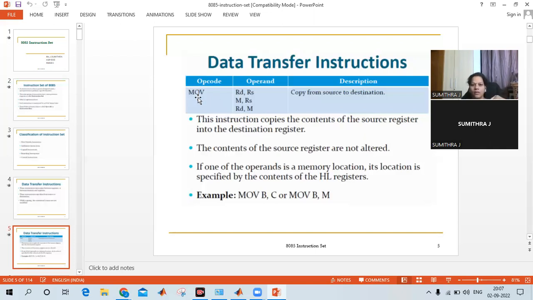Now for this example, MOV Rb, Rs. Here Rb is the destination register, and Rs is the source register. And I already told you, it is possible to transfer the data not only between registers, but also between a register and a memory location. The memory location is specified with the letter M. M always by default refers to the HL register pair. So for example, consider MOV B, C, which means that the contents of register C are copied to register B.